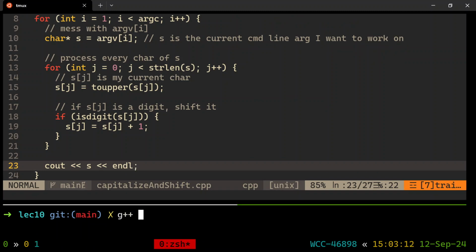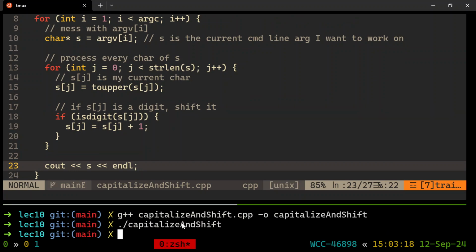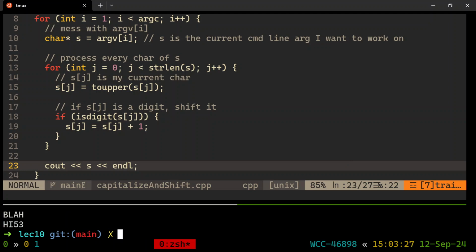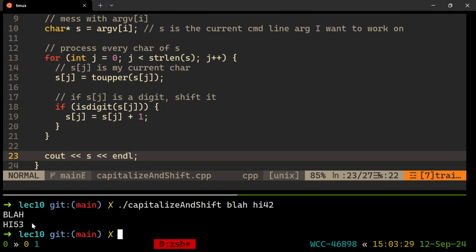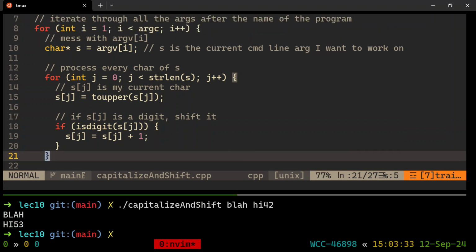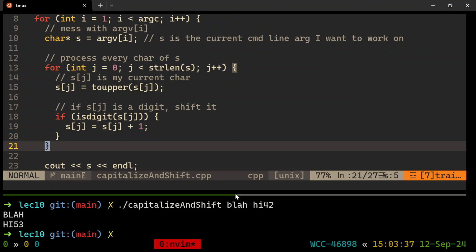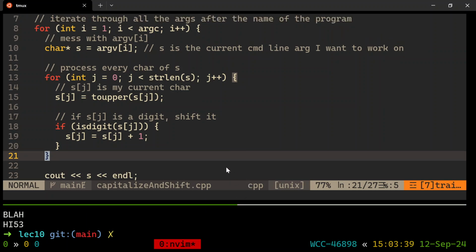Let's take a look and see how good it does. This is a good one to study. It's just an extended example. So okay, I gave no command line argument, so it did nothing. But if I give blah high 42, look at it go. It's making all caps BLAH and then high 53. Isn't that nice? Any questions about why this code's doing it? At least right now. Most of it. So there's still one issue.